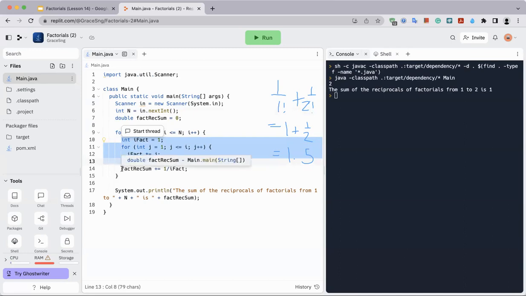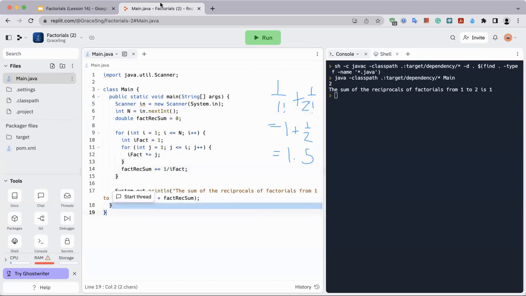We haven't done anything wrong here. On line 14, though, we do have a problem. We're doing integer division here. And so remember, when we divide integers in Java, it basically truncates the decimal place. So when I had something like 1/2, which is really equal to 0.5, Java truncates the decimal, just leaves us with 0. So instead, what I was doing here when I was adding 1 over 1 factorial plus 1 over 2 factorial was 1 plus 0. And so I got 1 as a result.